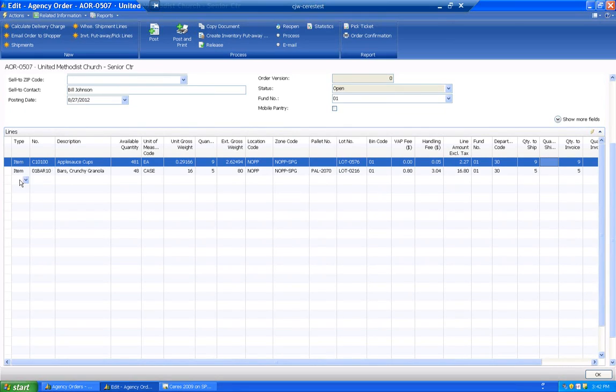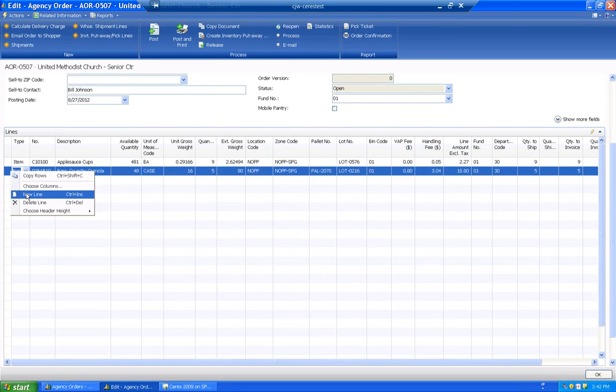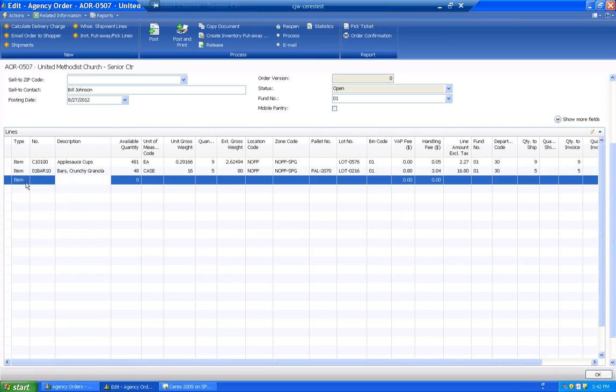And then we can either insert a line here in between the two, or we can add a new line at the bottom here with the item again. And then we'll put in the quantity of 1. And we'll go over and select our lot.